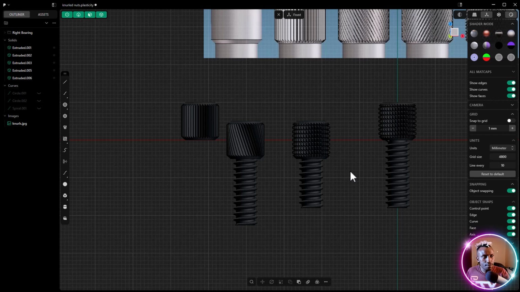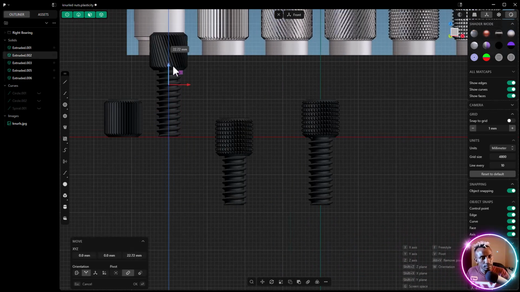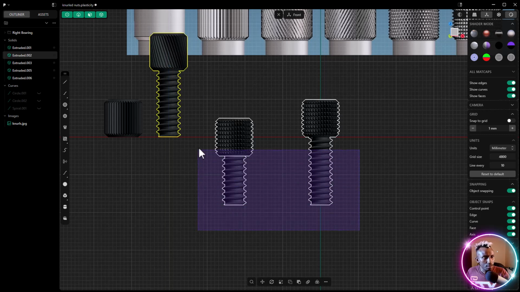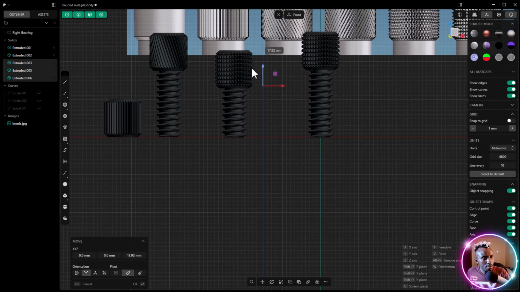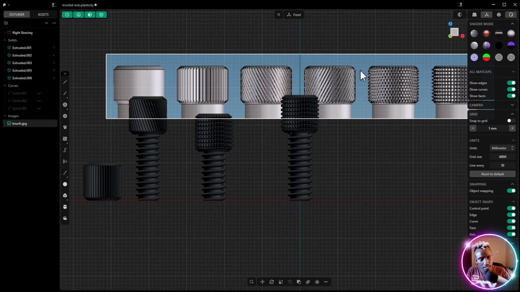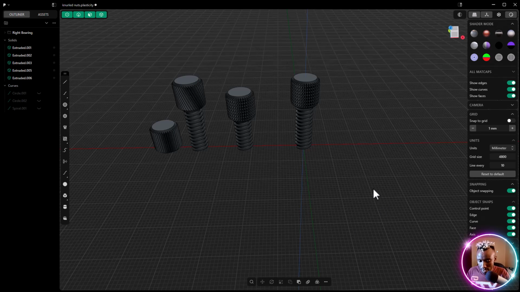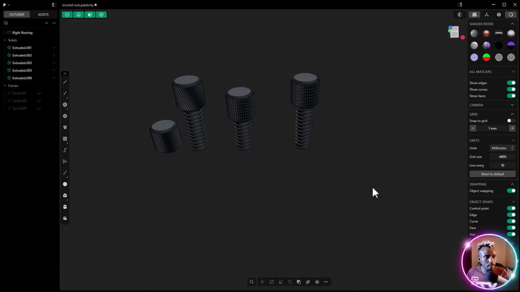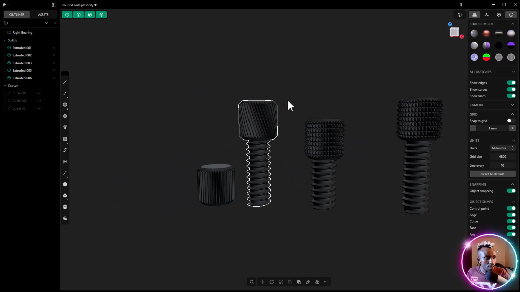If I switch to the front, I'll just drag this, G Z. Select all these, G, and then push them upwards. Right click. Now I can select this reference image and delete it. And I can hide this grid with Shift Alt Z. And now we have our knurled bolts. You can 3D print them and use them in your 3D printed projects.